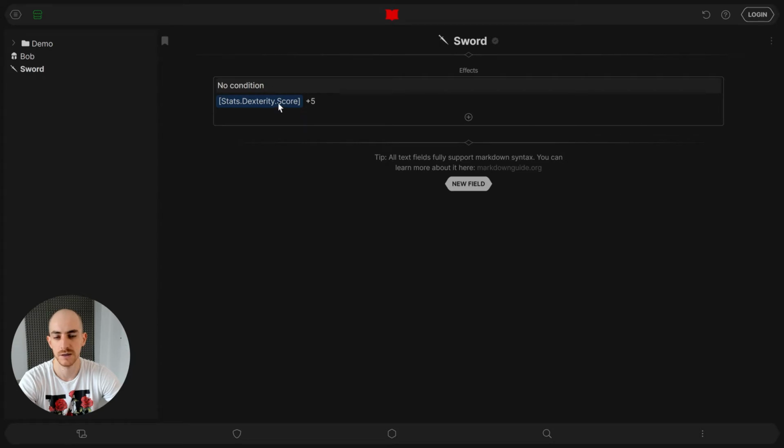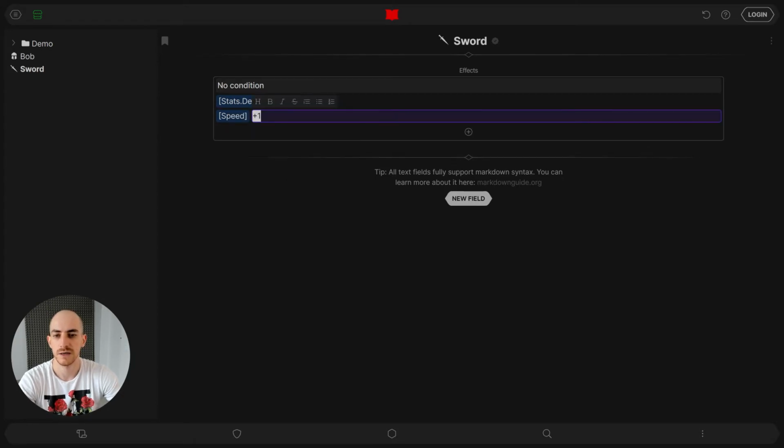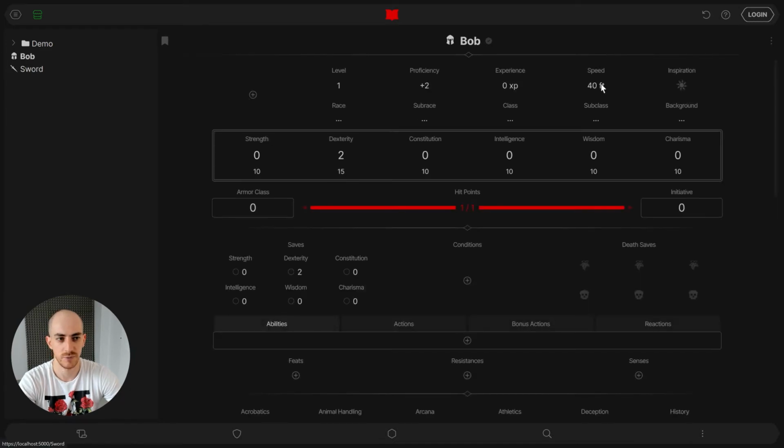So what else? Now I want this effect to change multiple things. How do we do that? We just right click the property name and enter add prop, right? And for example, we want to change speed, and speed is going to be +10, right? So now let's go to Bob, and as you can see, the speed is now 40, right?